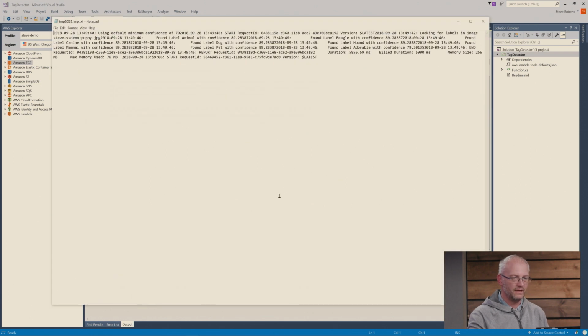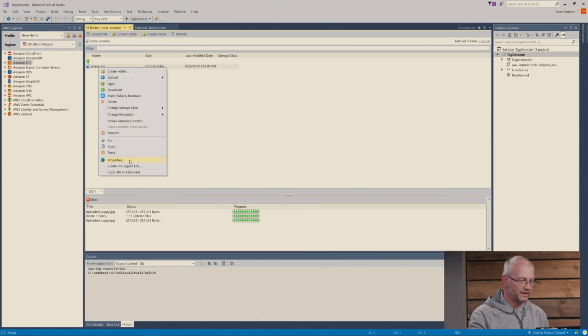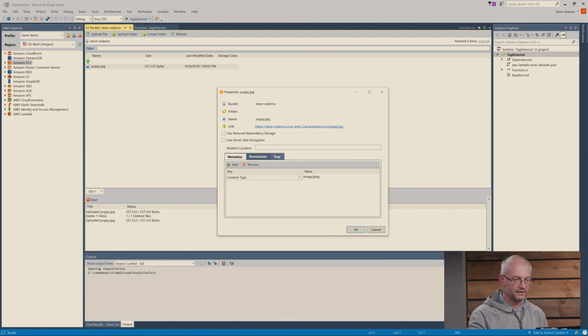The function is running, and it's found a bunch of labels. Okay, cool. So what we should see now is back, we detected the puppy, yeah. So back on the object here, we can access S3 metadata as well from within the toolkit, and there are the tags that are applied to the object. That's really impressive and very easy to get started, and super easy to see the power immediately.